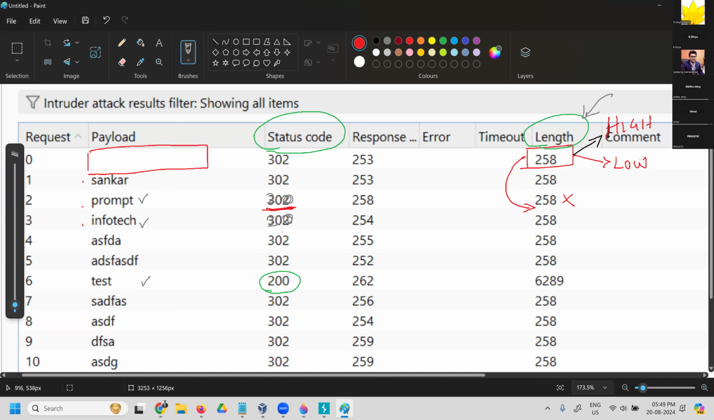Now, when you take this, it is also 200. But what is the length here? It's exactly 258. So we cannot take this combination. But when you look at this, it says 200. But what is the length? The length is very high when compared to 258. So we can assume this is the right username and password.